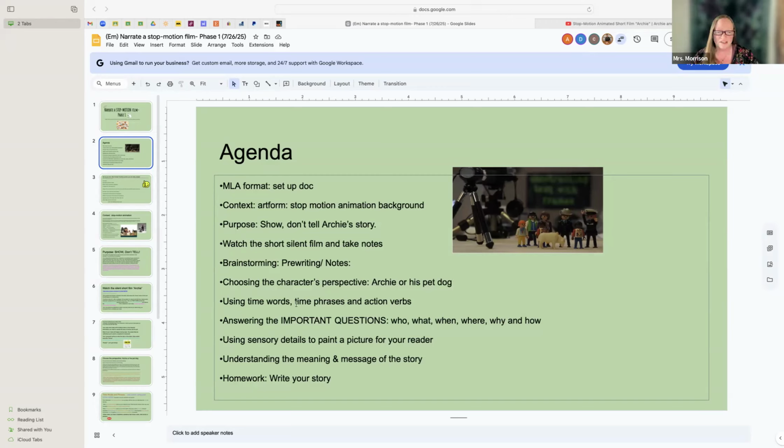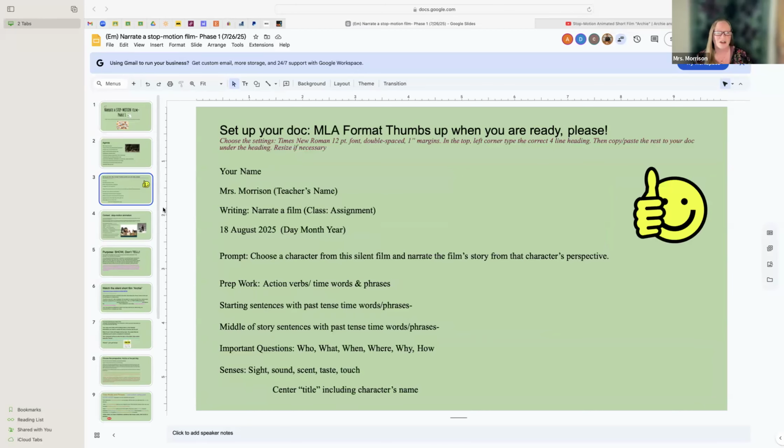Then we're going to talk about using time words, time phrases, and action verbs. We're going to be answering the important questions that you'll be responding to: who, what, when, where, why, and how, and using sensory details to paint a picture for your reader. Understanding the meaning and message of the story, and then the homework is going to be to write your story. So here we go. Slide 3, everybody.